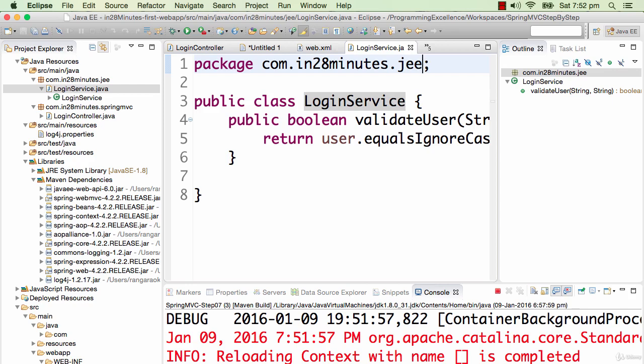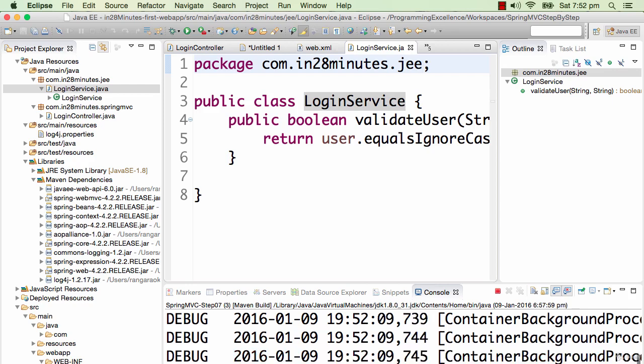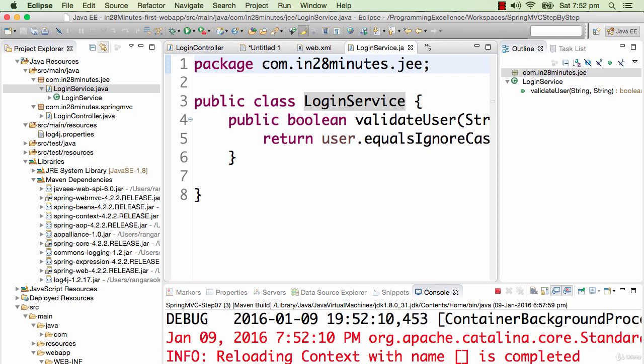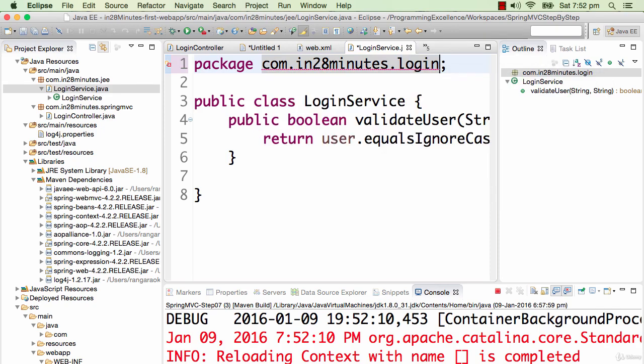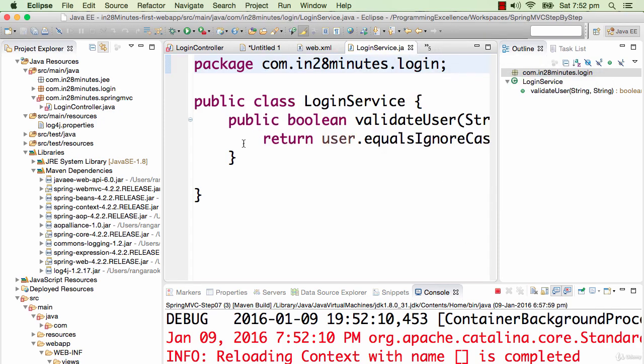And the other thing is this login service is in the package com.in28minutes.jee. I would move it to a package called login. So I'm changing it and pressing Control 1. Eclipse brings up the move option, okay, please do move, and I can close this.